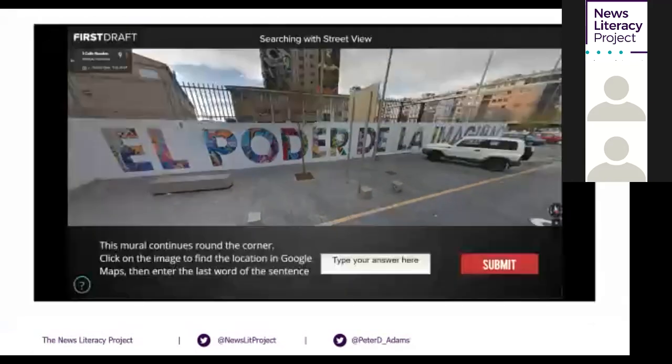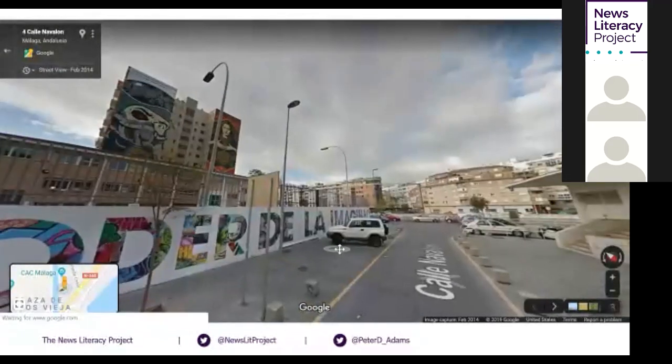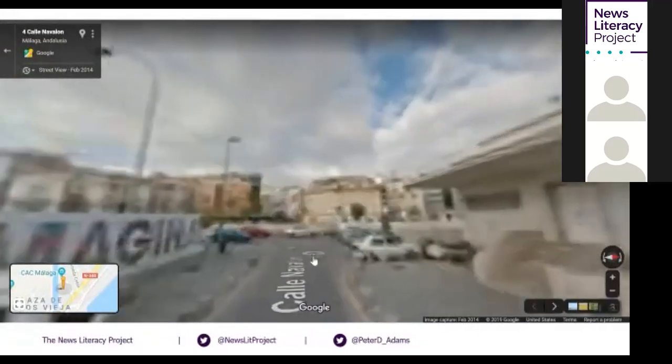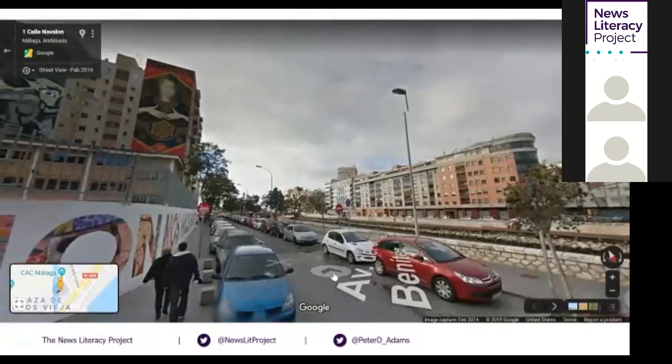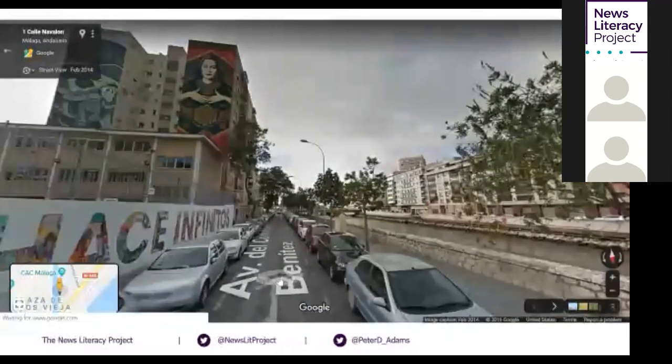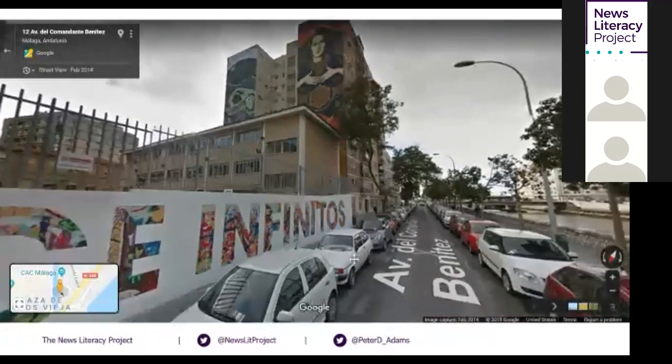The question we have to answer is how the mural ends. It says the mural continues around the corner. Click on the image and enter the last word of this sentence. So, el poder de la imaginación, what it looks like is imaginación. And we're going to go around the corner. Using Google Street View, and again, Google drives streets at random times all around the world and captures what they look like. Infinitos is the answer to this particular challenge.